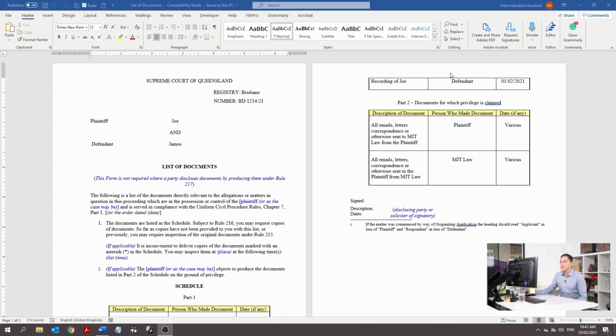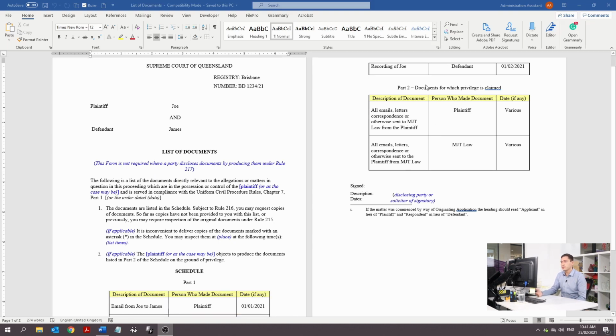Relevantly as well, you'll also see part 2, which is documents for which privilege is claimed. So not all documents which are in your possession, control, and are relevant to the proceedings need to be disclosed. Typically these are ones which legal privilege is attached.